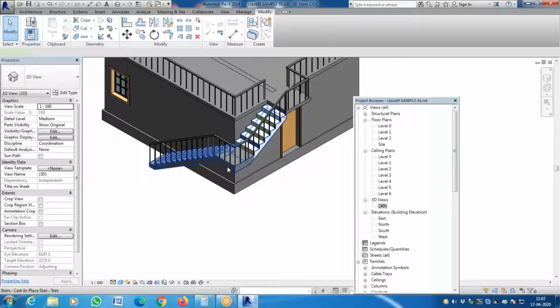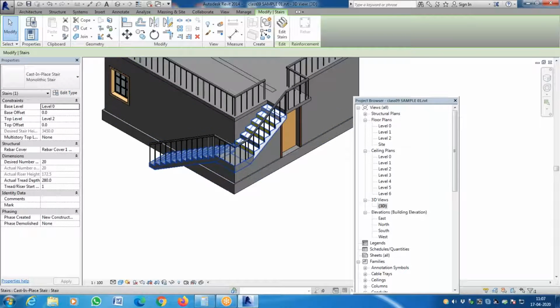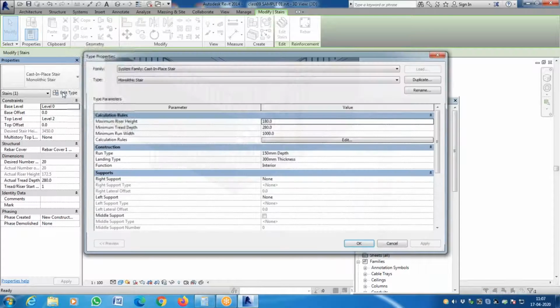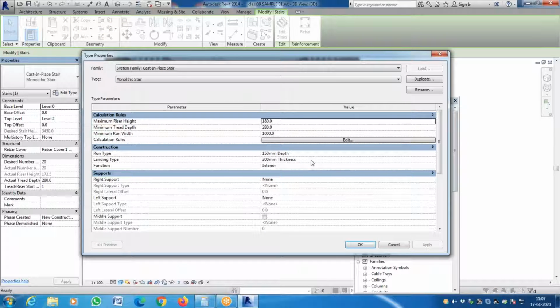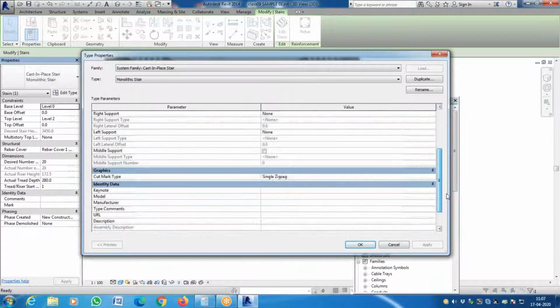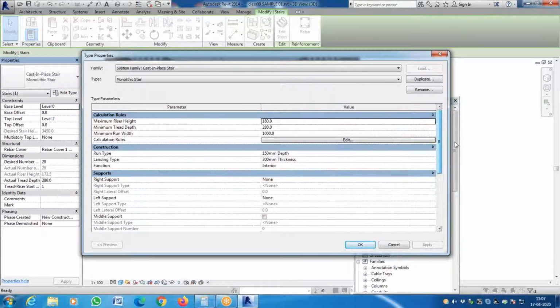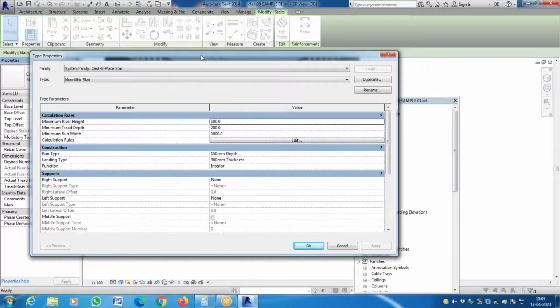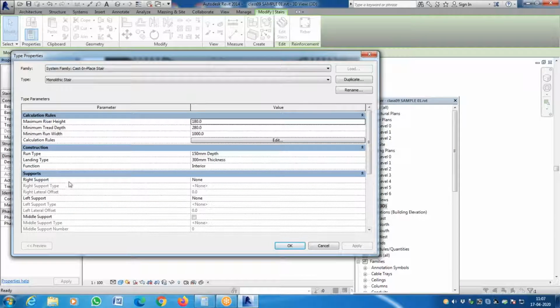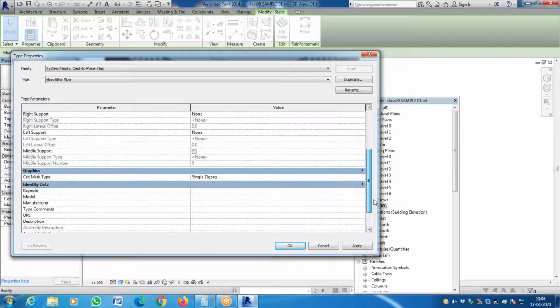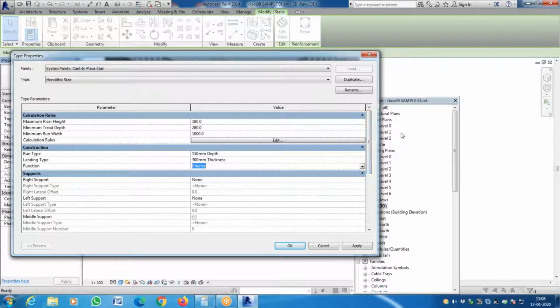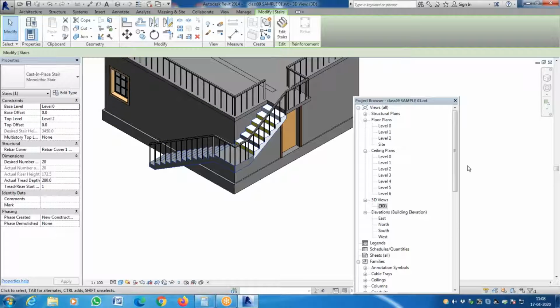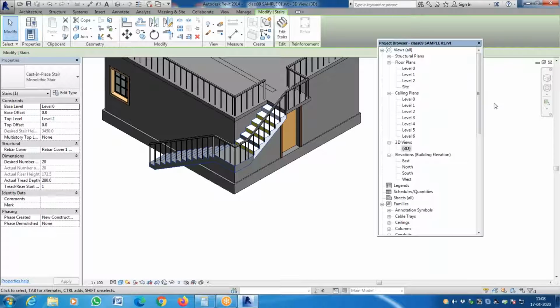Okay, so first select the staircase, whichever it is, and go to edit type, just like how you do it in wall. Okay, so after going to the staircase, okay, so here, so you have to.